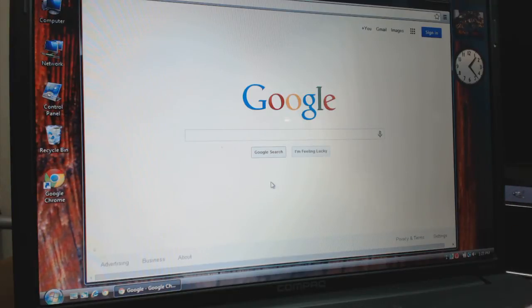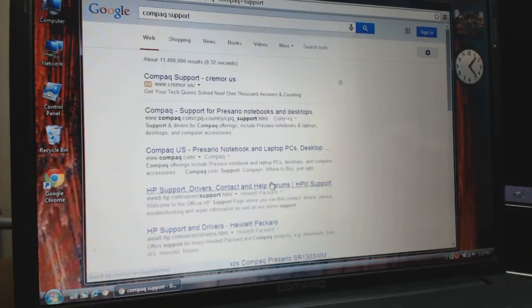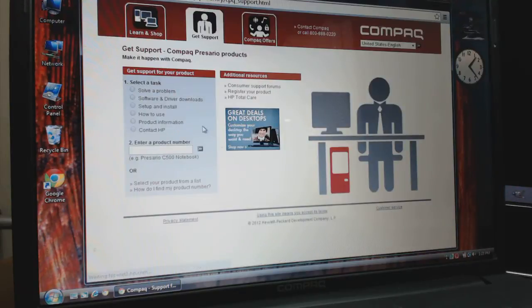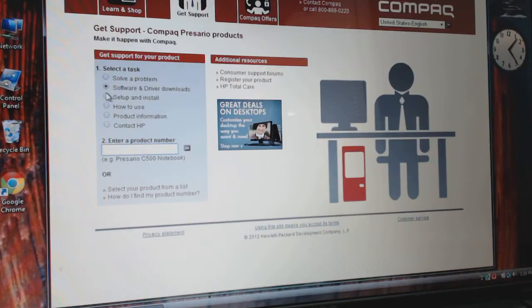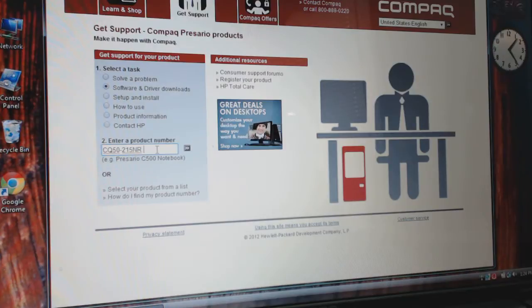So this is a Compaq laptop. So I'm going to go to Compaq support, and it'll probably end up pushing me over, as it did before, to HP's website. So you want to go to your manufacturer's website here, and I'm going to choose for this one, let me zoom in here. I'm going to choose software and drivers, and then I'm going to paste in my model number for the particular laptop that I'm using right now. So I'm just going to go ahead and click next.